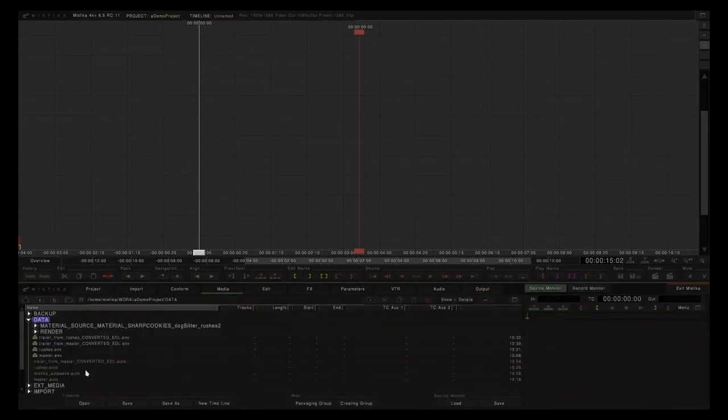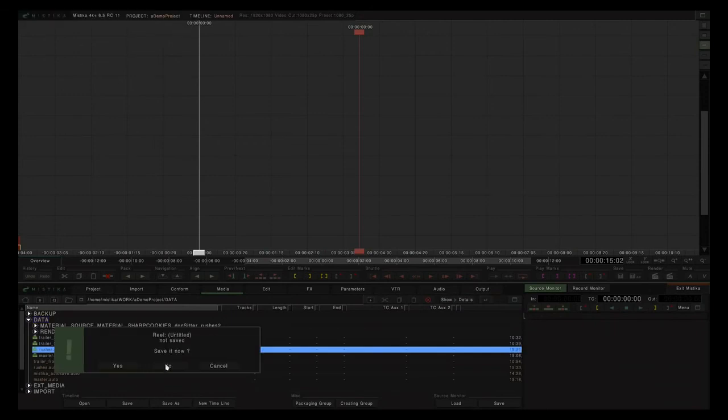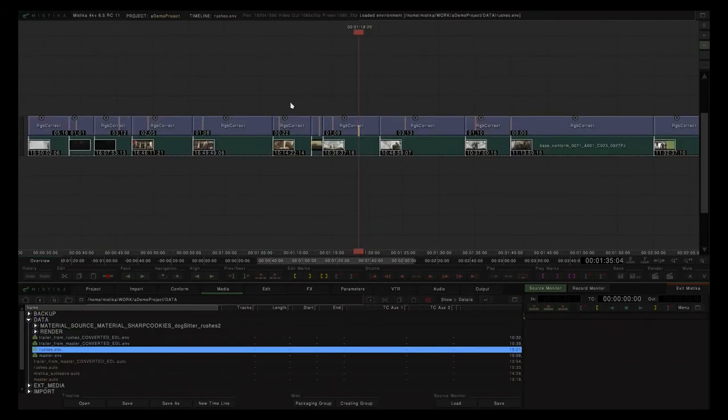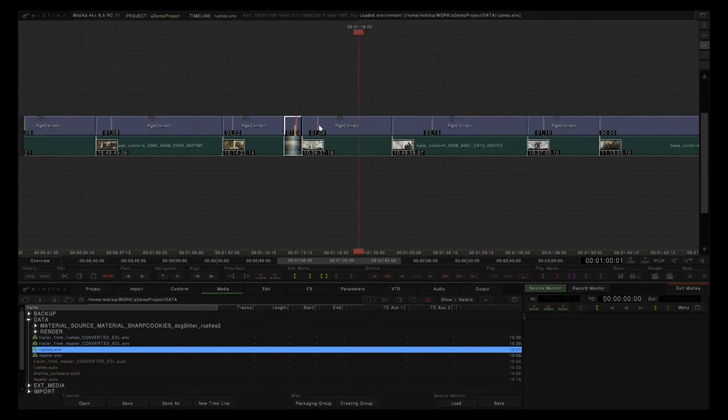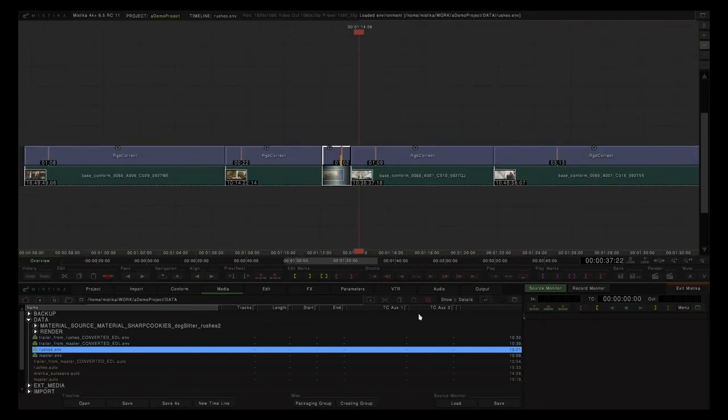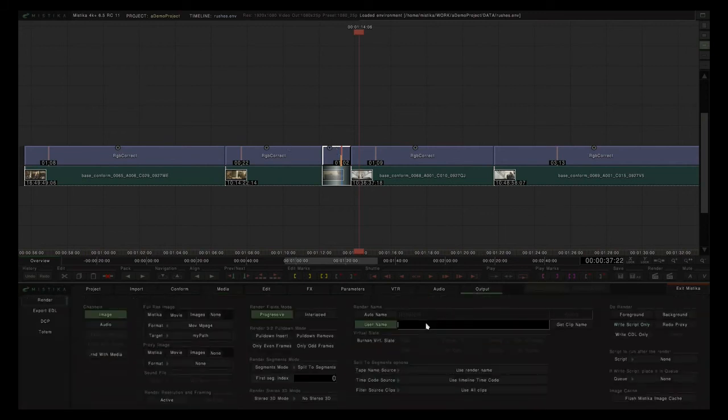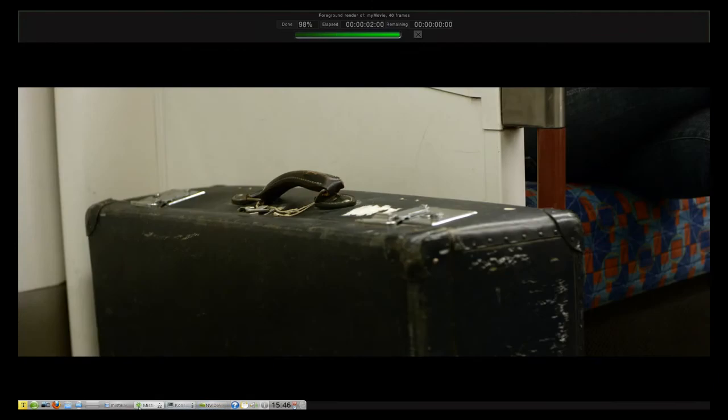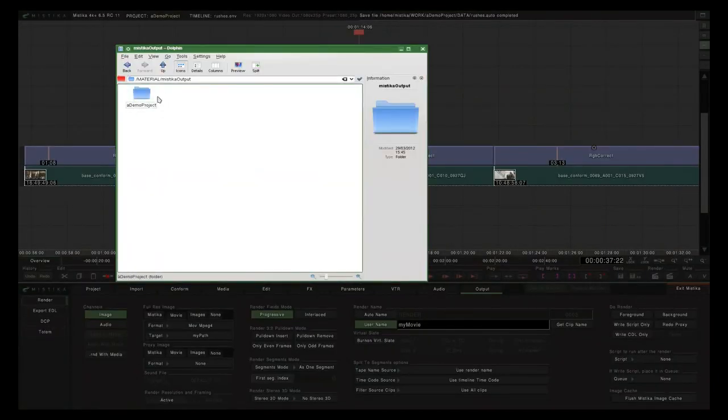So let's just open something for Mistika to render. So let's take this little clip here. So if I were to render this on its own, in fact, I'll start with split to segments as one segment because it's only a single movie, and render it. And what we'll see is a new folder has appeared, and it's called the same as my project, which happens to be called a demo project, and in there is my movie file.